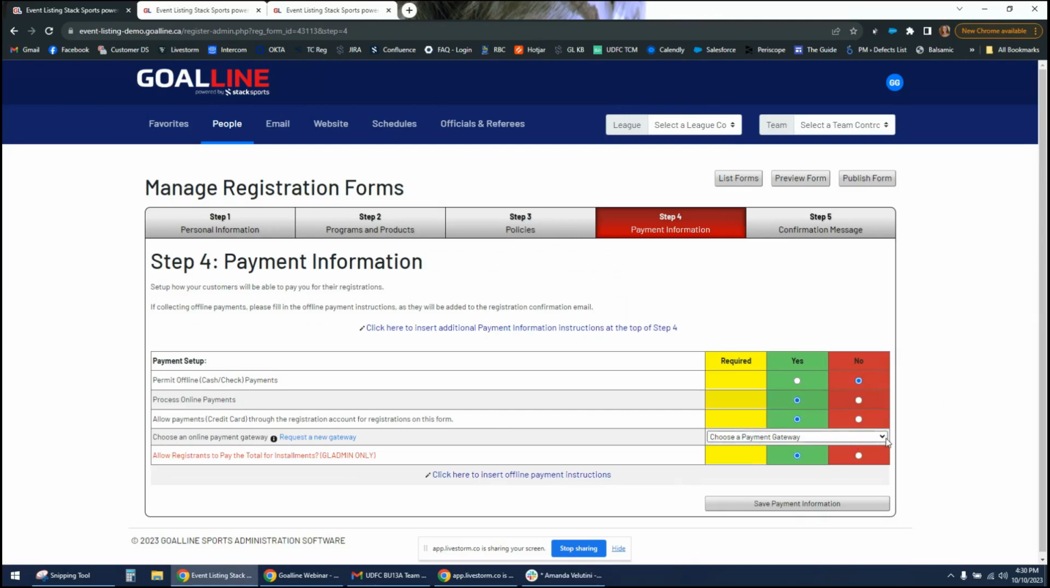When you are allowing online payment, regardless of whether you're allowing them to choose between online or offline, you do have to select your payment gateway from this dropdown. So that's going to be where your StackPay payment gateway is listed. And it's generally going to look like StackPay, brackets, the name of your organization or whatever we've nicknamed your merchant account to be labeled as. So you would make that selection and then save your information.